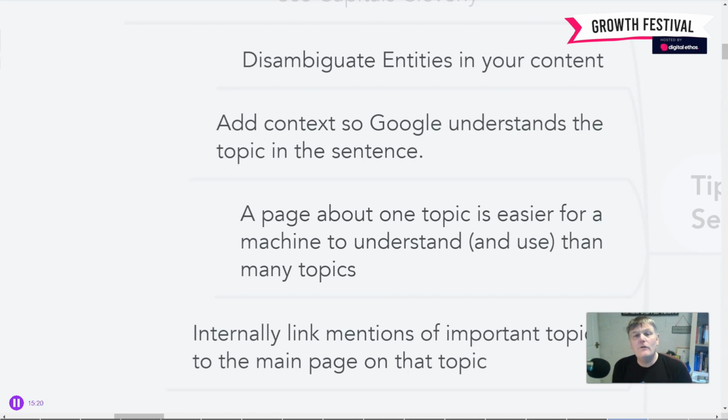But if you can add context so that Google understands the topic in a sentence, then that's going to help Google to better understand your underlying meaning.